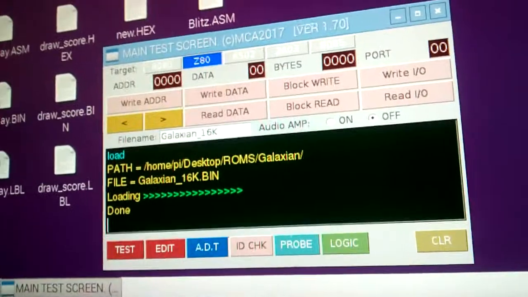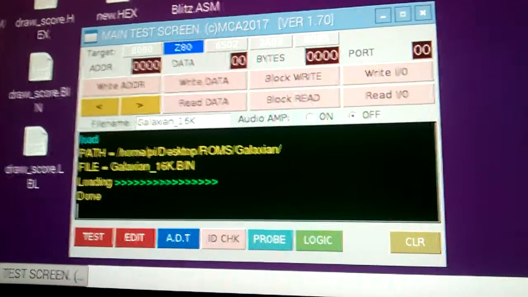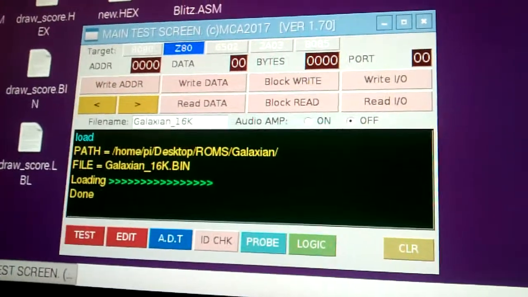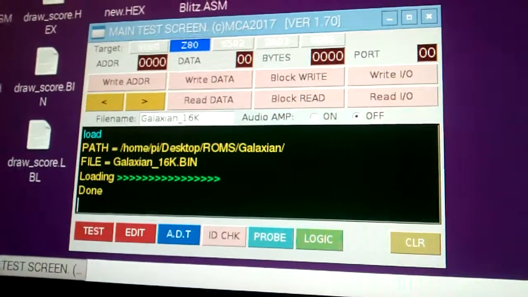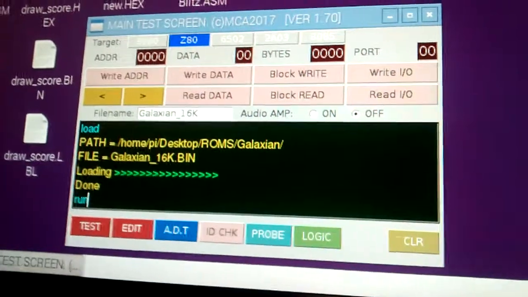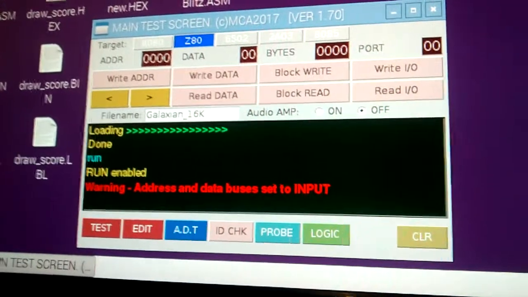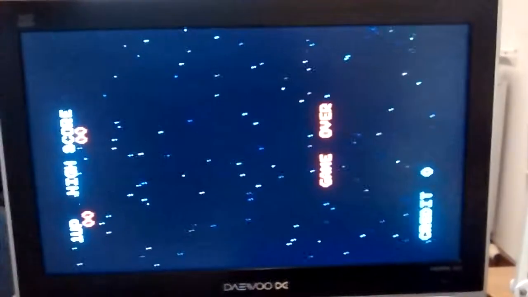So now to run that, this is in the easy emulator mode I'm in, which means you can just type commands like run, stop, etc. Reset is another command which will force a reset on the board. So to run it, we'll just do run. Simple as that. It tells you all the buses are now set to input, which means it's in the emulator mode. If you look down here, you can see the light's gone off, the emulator is enabled. Still no program codes, but now we have Galaxian running.